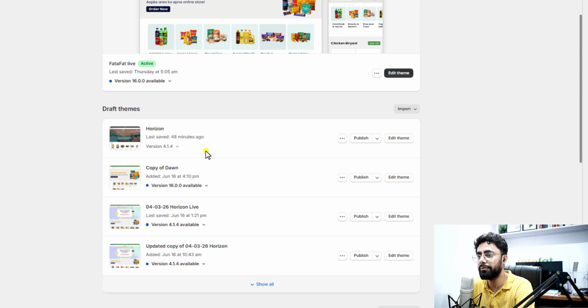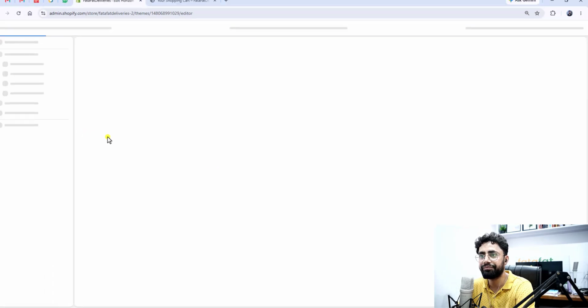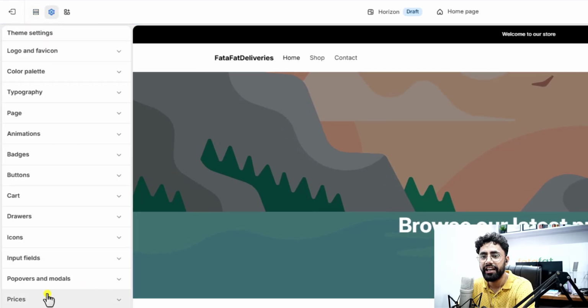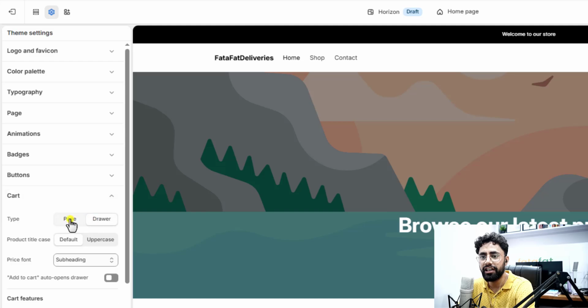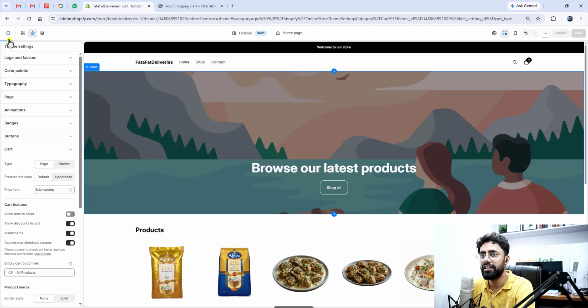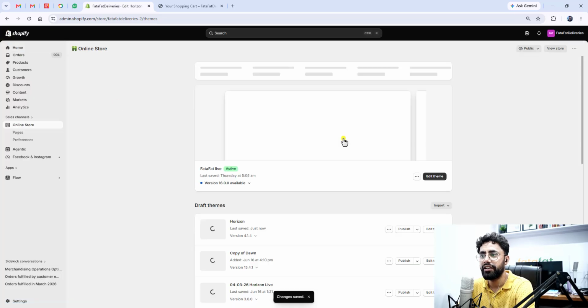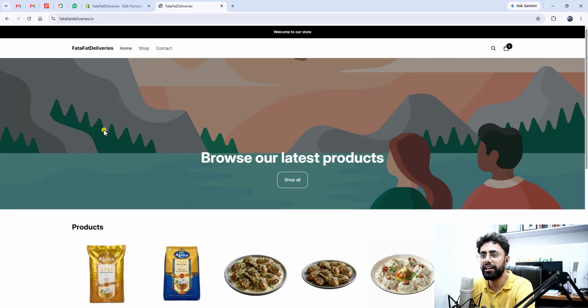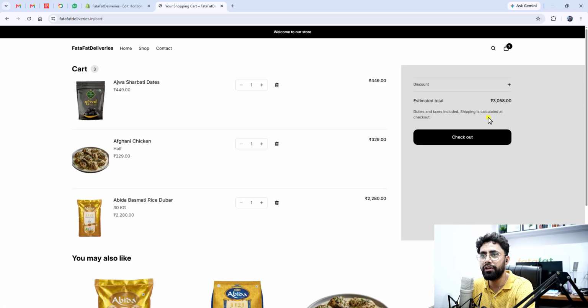First, I'm going to follow the first step. Here you can see that we have the Horizon theme installed, so let's click on edit theme. To enable the cart page, go to the settings, where you can see we have cart. Click on page, then save the changes and go back to the dashboard. Let me show you what exactly I did. We are going back to the home page. If you click on the cart icon, you will be redirected to the cart page. Earlier we had the drawer.